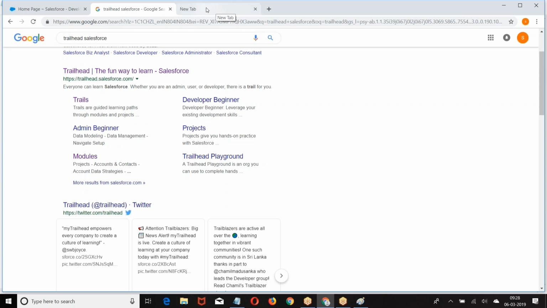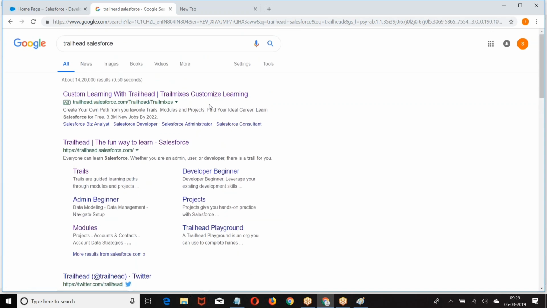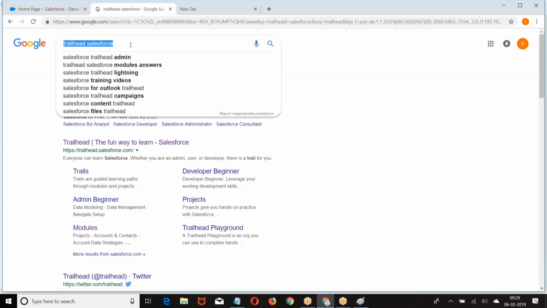Please, can you tell us more about this Trailhead? What is that? It is a Salesforce platform. Practice exercises are provided there by Salesforce, and you can practice. For every exercise you complete, they give you some points. As simple as that.